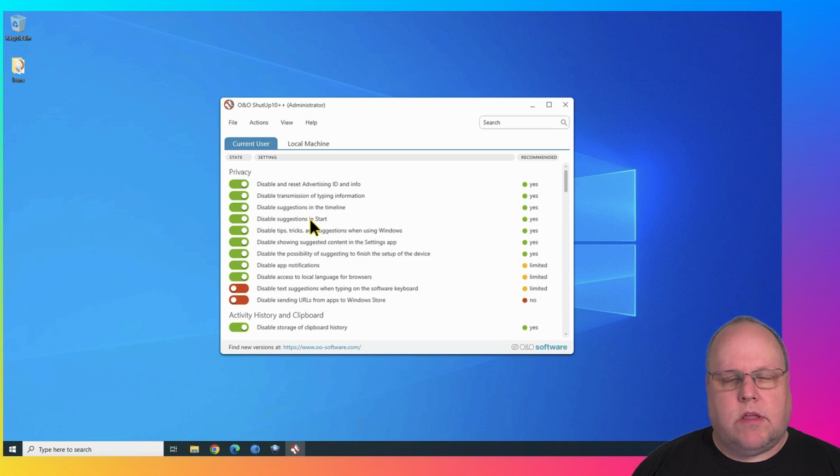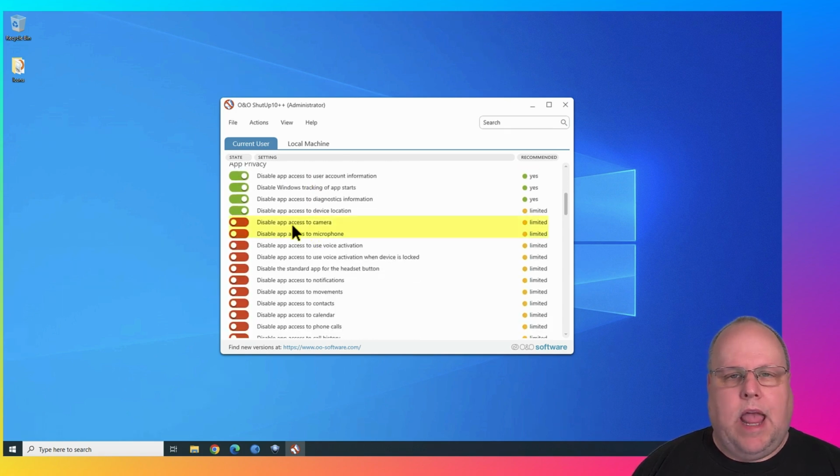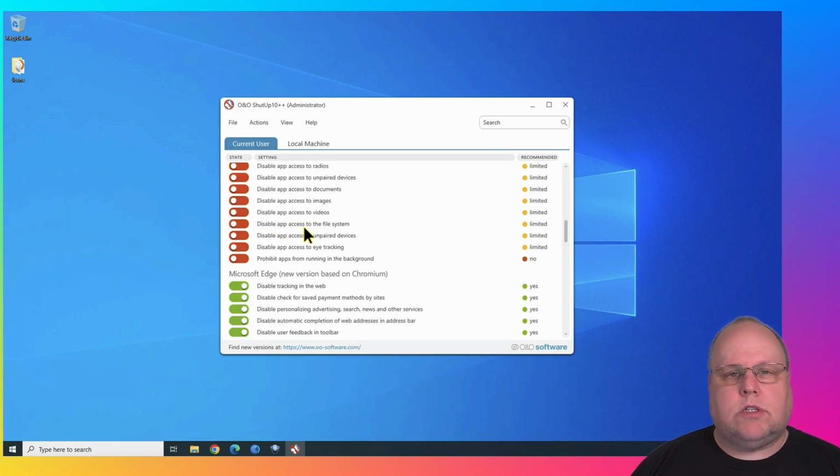But there's also some other things you can do here as well. If you scroll down here, if you don't want any apps to access your camera, you can turn that on as well. Or to access your microphone, you can also turn that on. So there's also other options here that you can go through yourself and configure any way that you want.